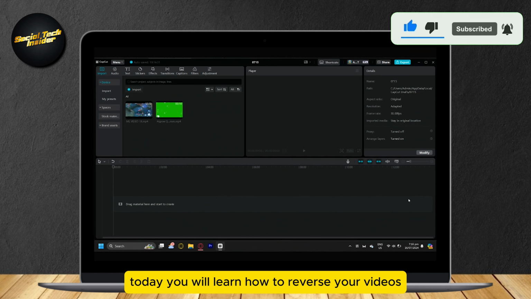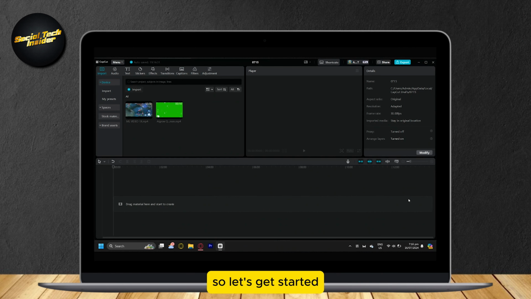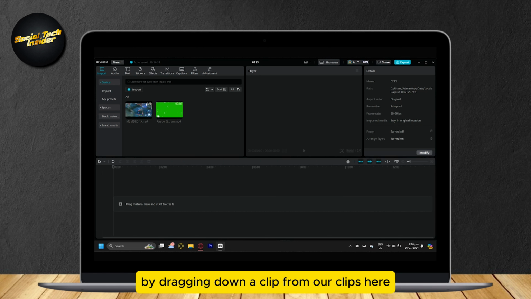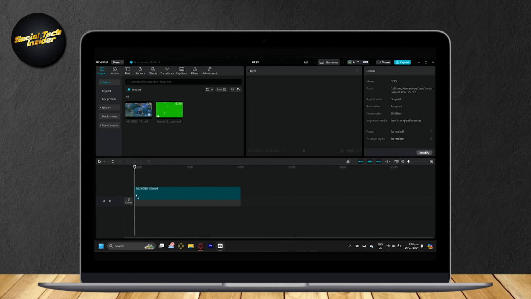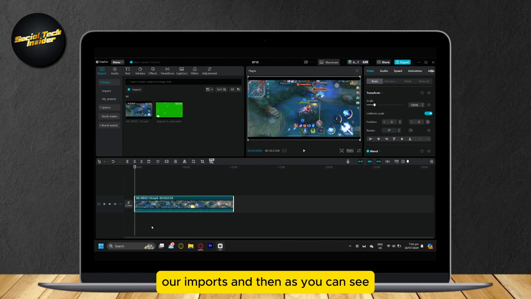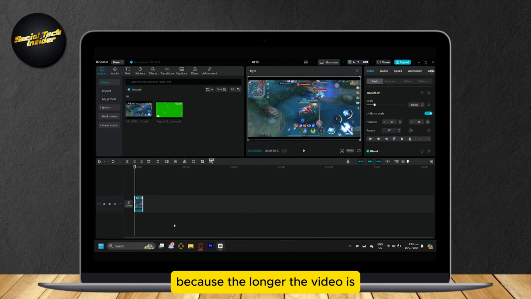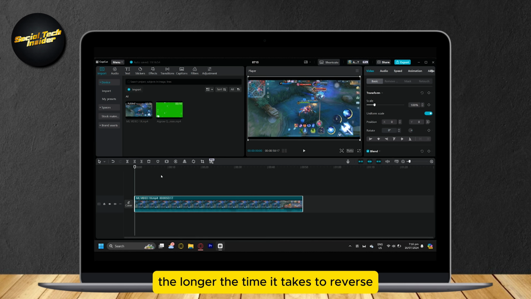Today you will learn how to reverse your videos. So let's get started by dragging down a clip from our clips here, our imports, and then as you can see, this is the clip that we're going to reverse. Now let me just shorten it so it reverses faster, because the longer the video is, the longer the time it takes to reverse. So as you can see, there are buttons here.